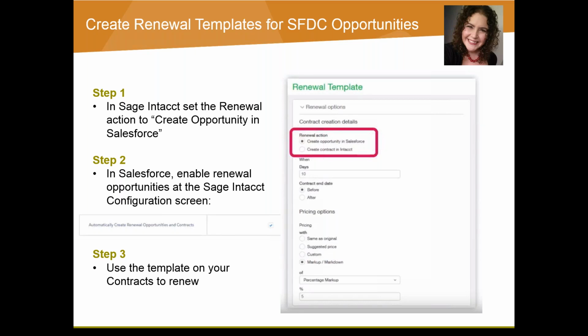So the first thing you would do is in Sage Intacct, set the renewal action to create the opportunity in Salesforce. That's what's highlighted in red here. And in Salesforce, you have to enable the renewal opportunities in their configuration as well. There's a little screenshot of that box. You just need to check that box, and then you'll be able to use the template on your contracts to renew.